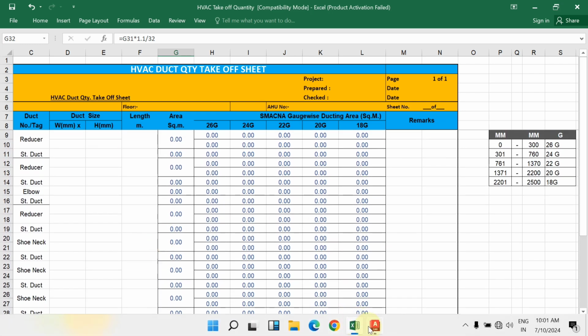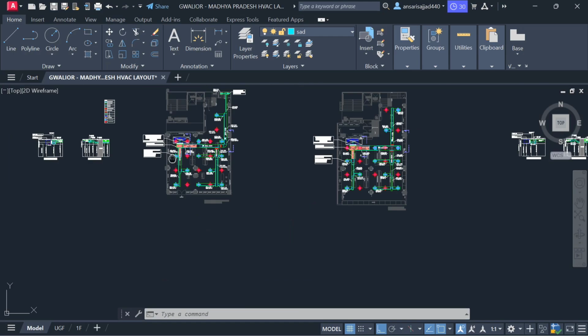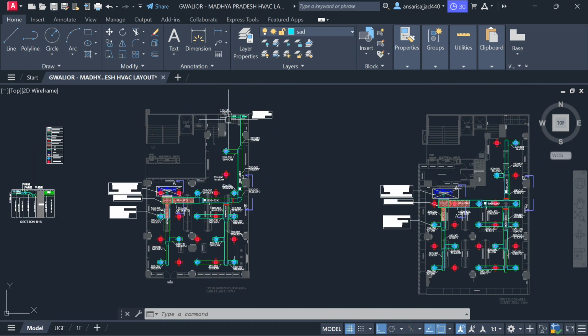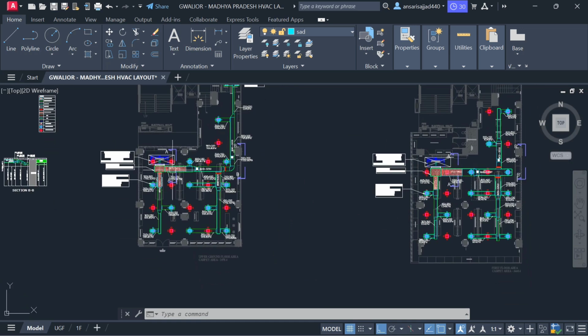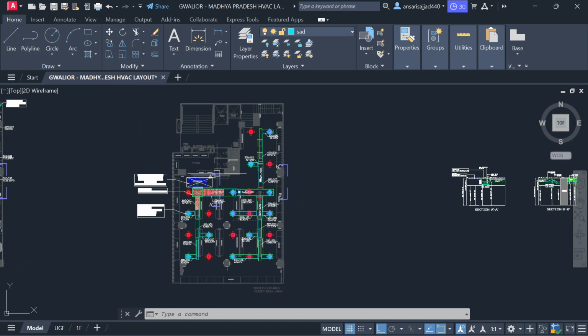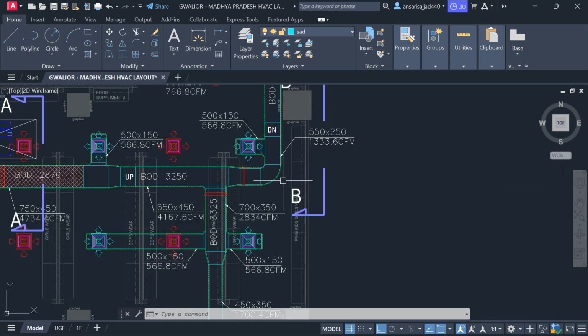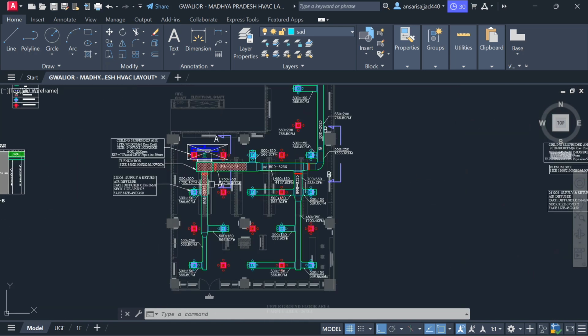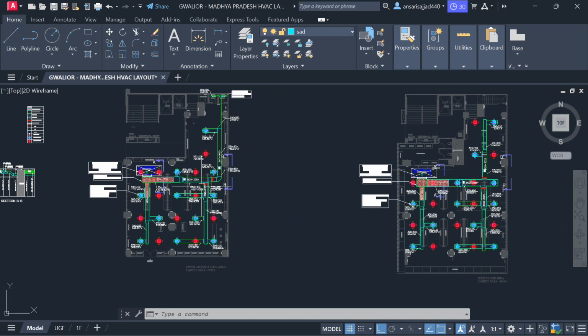So let's start. I am showing you how to calculate the duct for this one, of any duct. Let's say for this one, or for this one, because here the elbow is also coming. You can go for this. Here the routing is very long, that is why I'm telling.